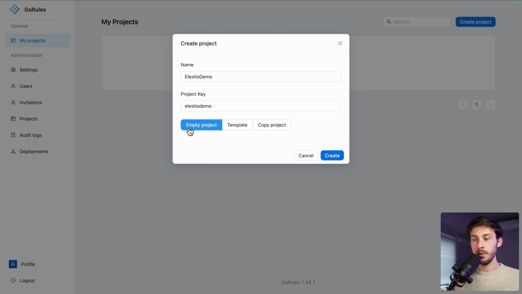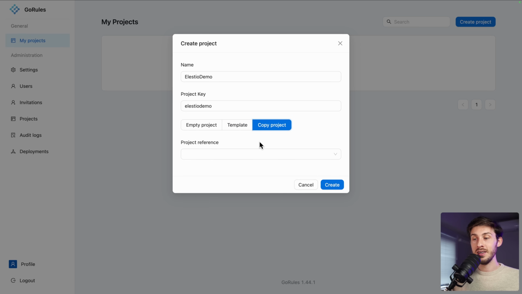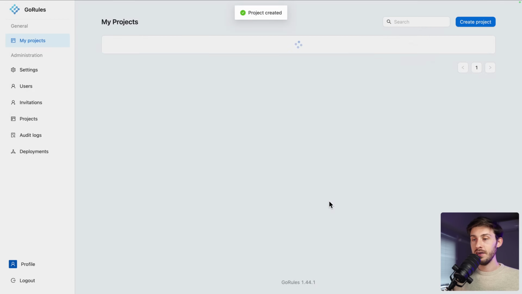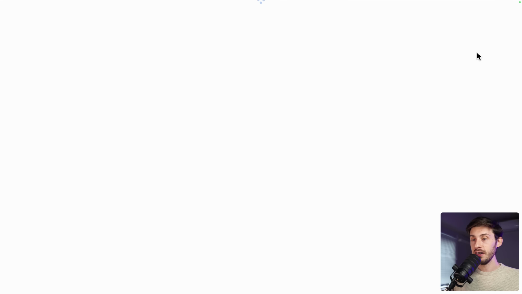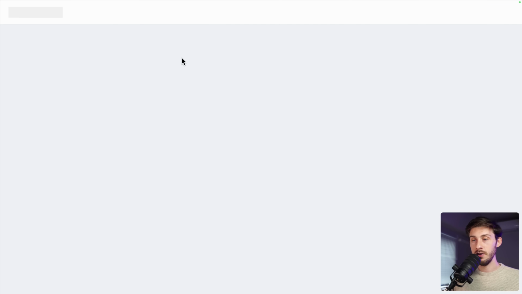You can create it from scratch, from template, they provide 2 different ones, or from an existing project. So for now, we will create it from a template and we'll keep both of them. Then create. Let's open our project. And inside the project, you have the list of the different decisions that are created. So one template is one decision. Before creating one from scratch together, let's open one of the different examples.